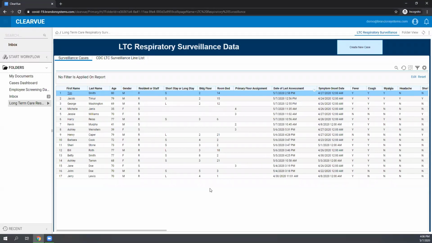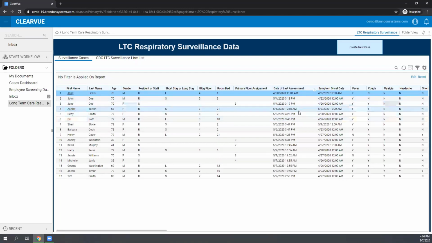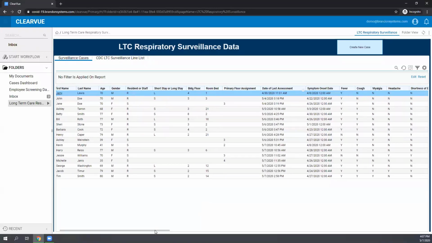And as a new case is identified, you can create a new case. You'll see that all of these fields across the top are sortable. For example, you can just click on the sort button and it'll resort the data. What we see here is the name of the person and some demographics about them: their age, their gender, whether they're a resident or a staff member, what kind of stay, what floor they're on, what room they're in, and also the date of the last assessment.